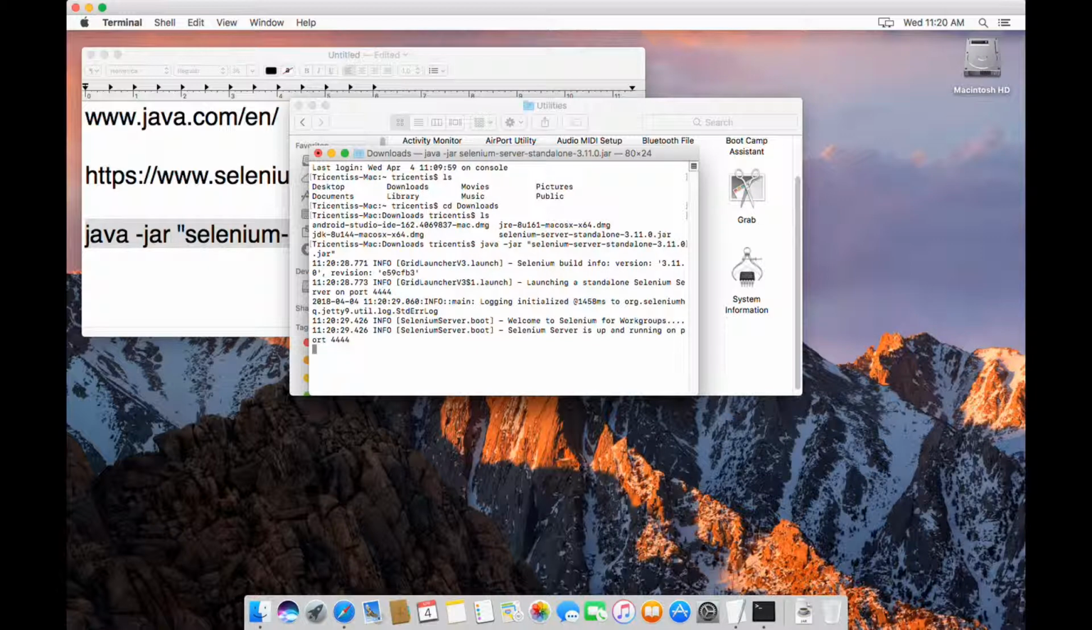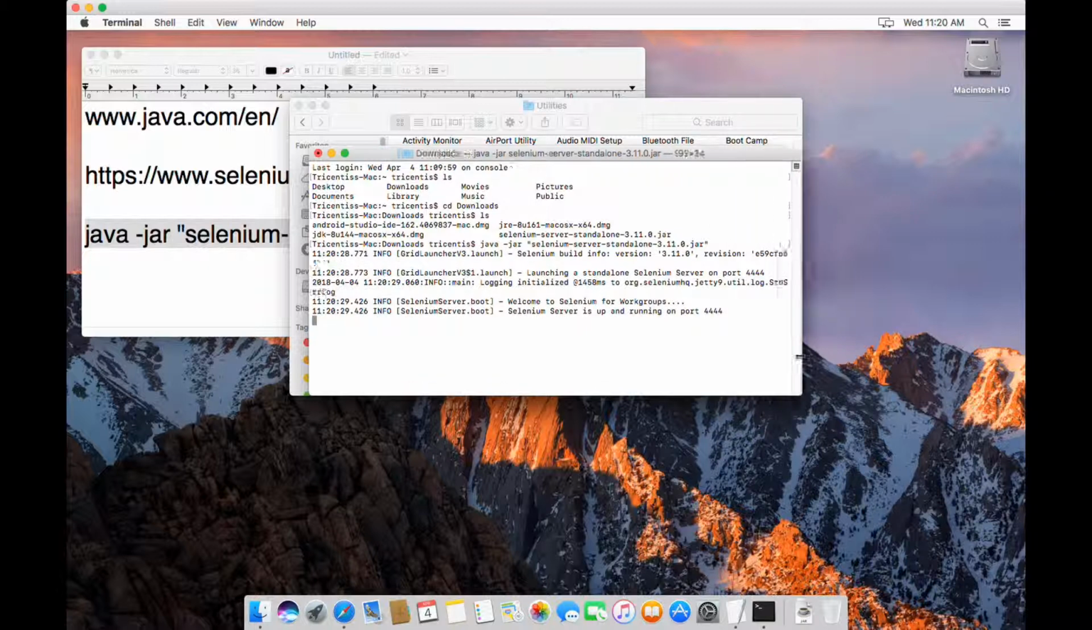If you've completed the steps correctly, Selenium will start. You'll get a confirmation message showing the port that Selenium is using. At this point, you can now remotely scan and execute on Safari on Mac OS.